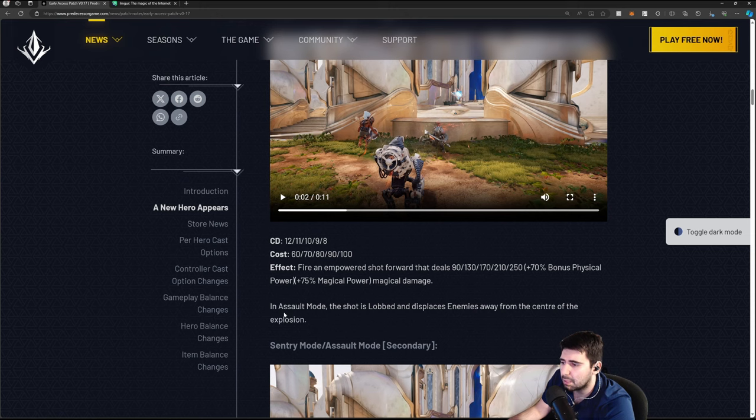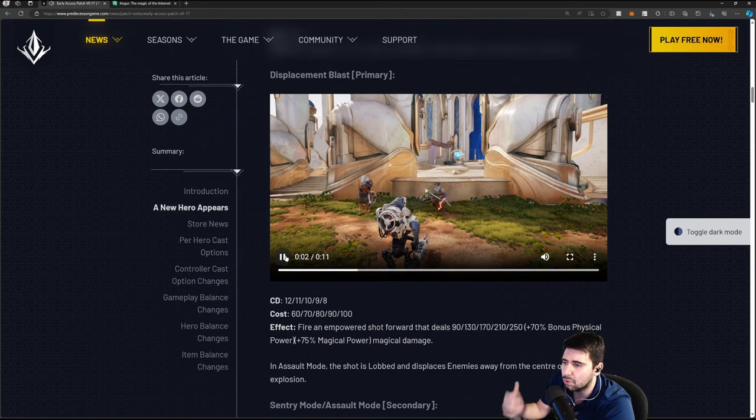Assault mode basically makes what you saw turn into a lob. Right here, it's going to have a little bit of a crescent drop, and it'll push people away, similar to a Howie bop, but they stay on the ground.